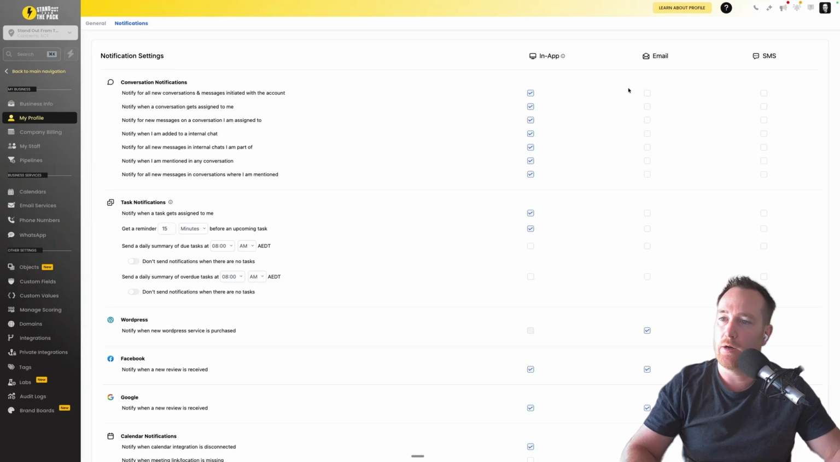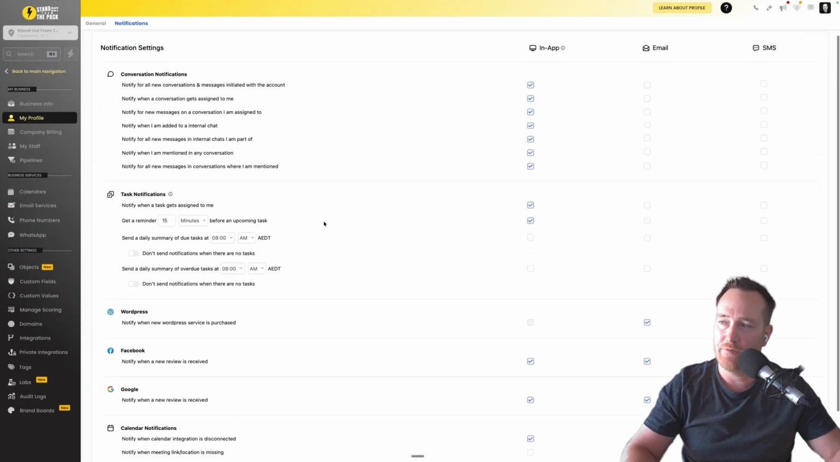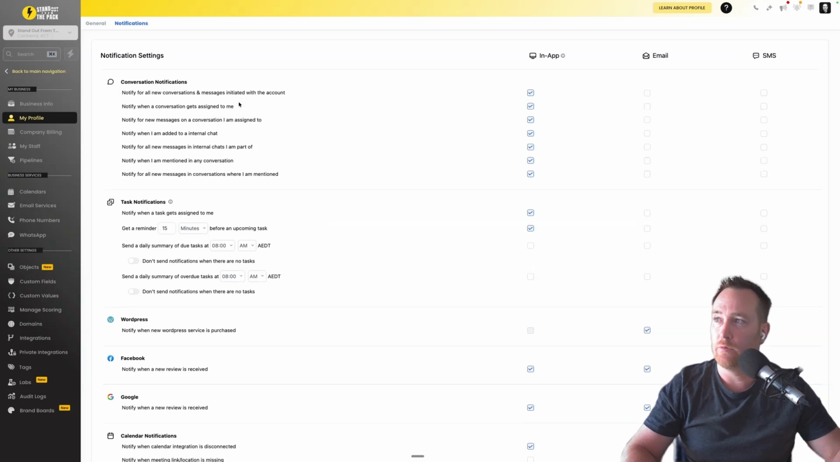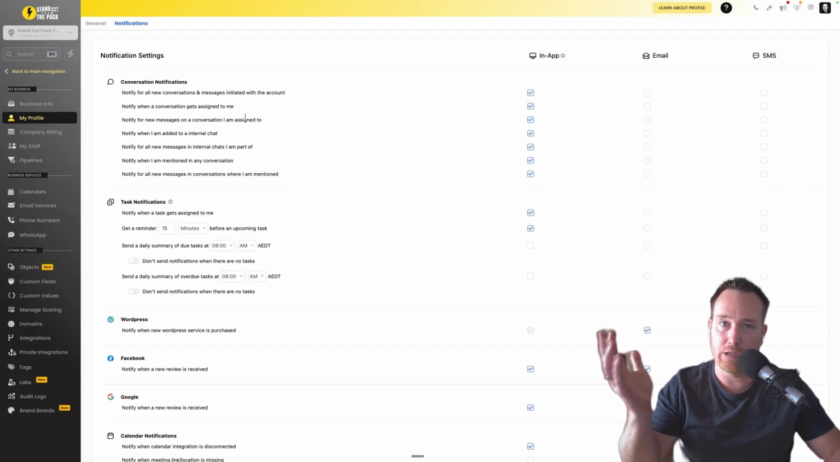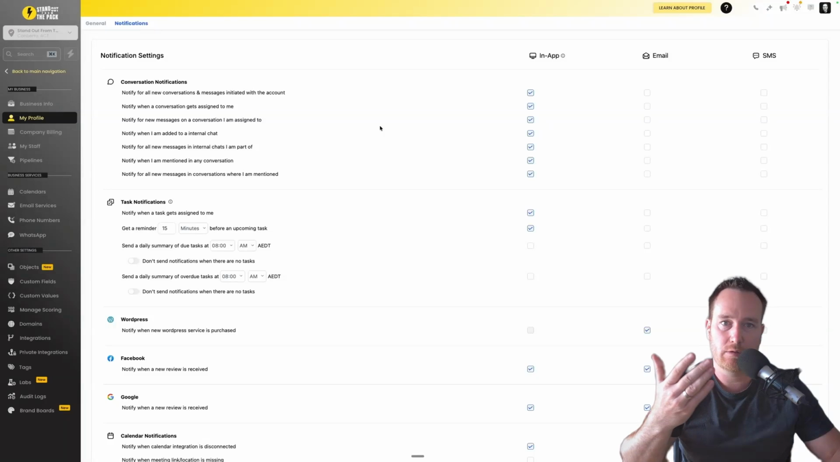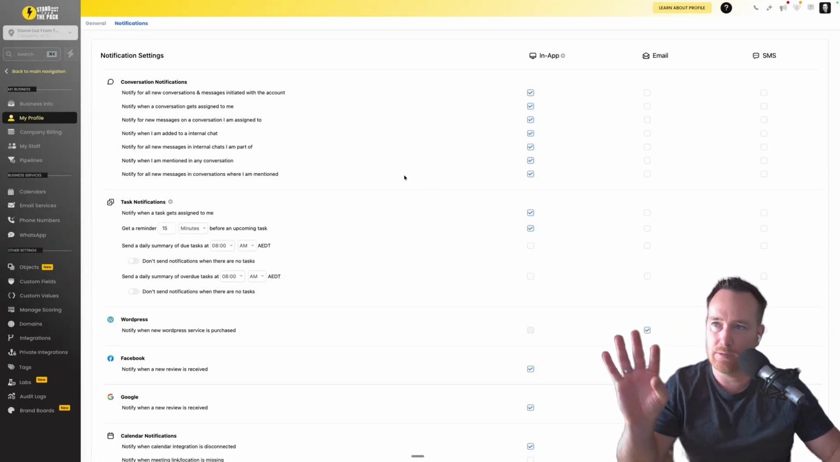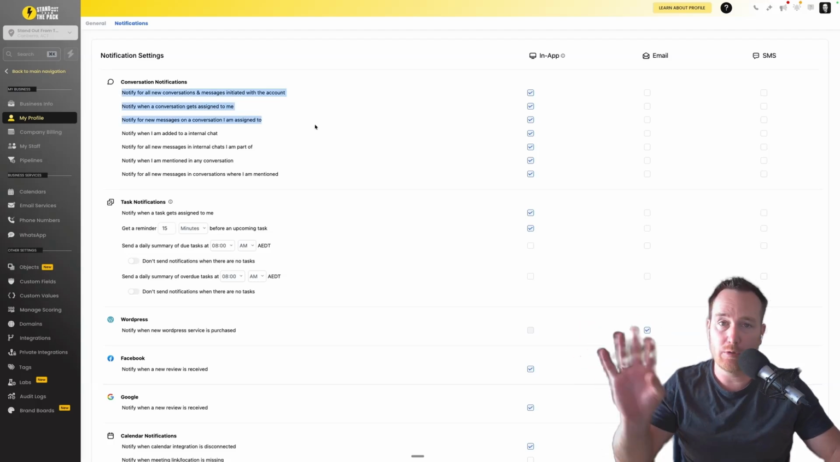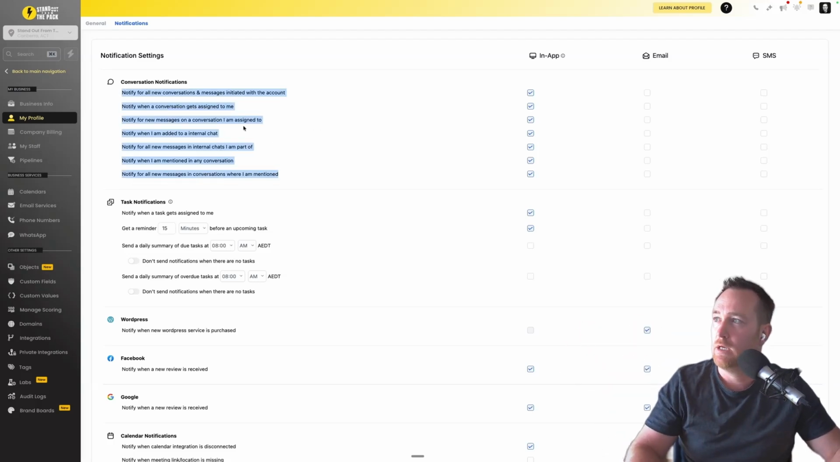And this is where you can customize all the different notifications that the system sends you about different events that happen. Whilst this is not the full extent of what you can get notified on, you might have additional custom automations that you build that notify you about other things. This is more of the default feature-related notifications, but nevertheless, still a really good set of notifications to get notified on. So you've got different categories, conversational settings, and you've got task notifications.